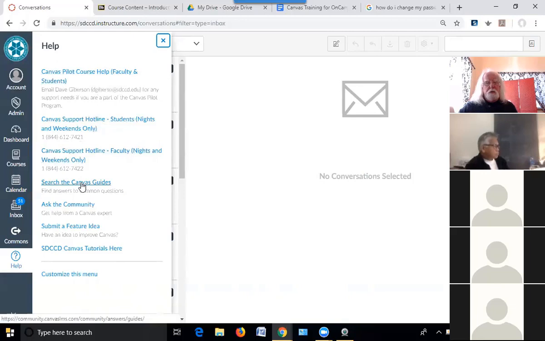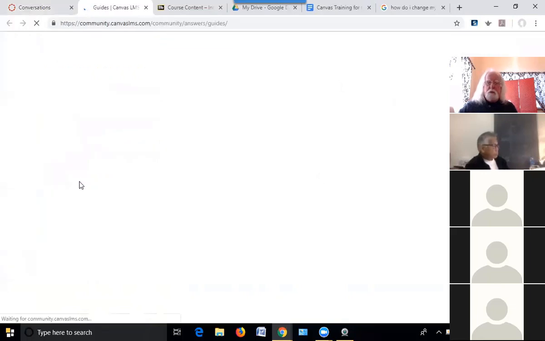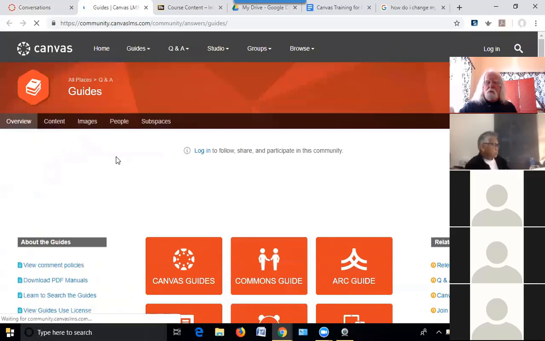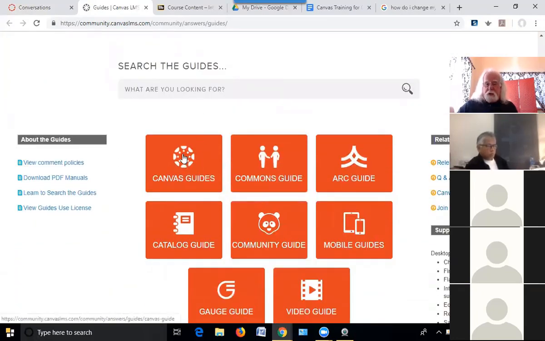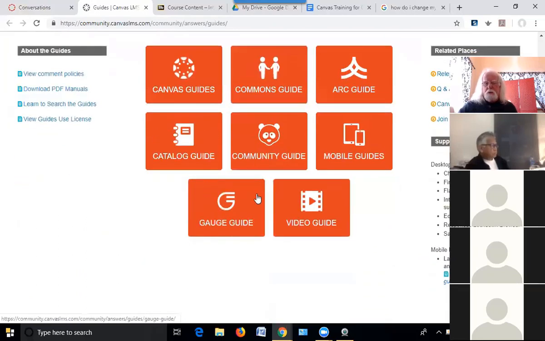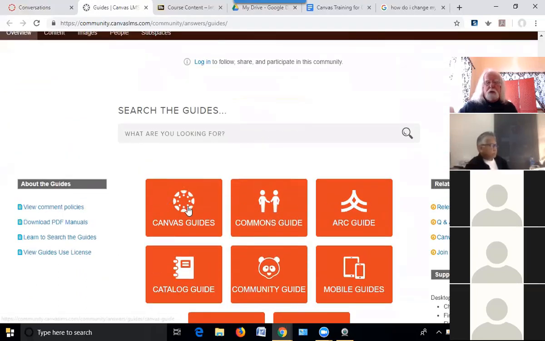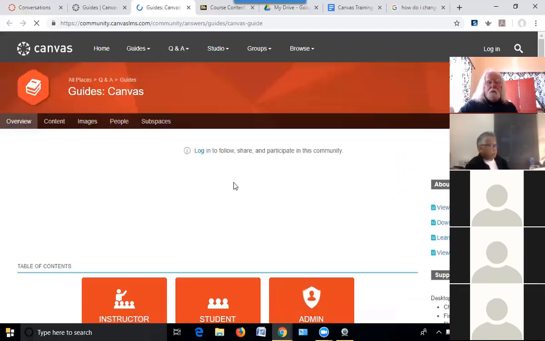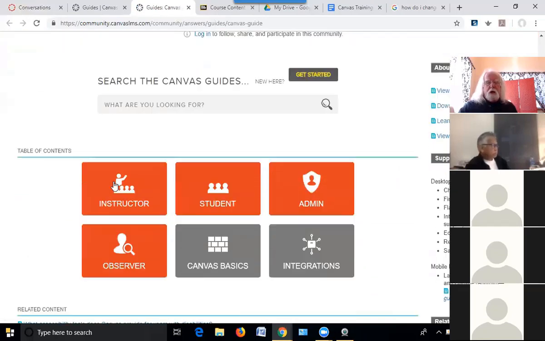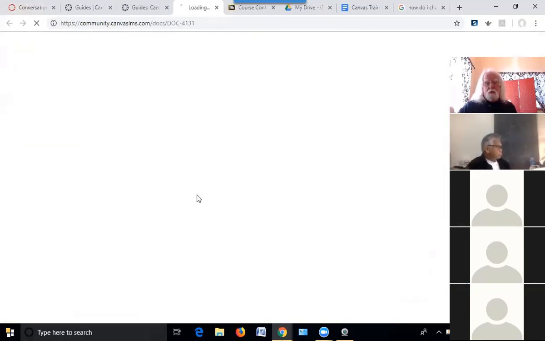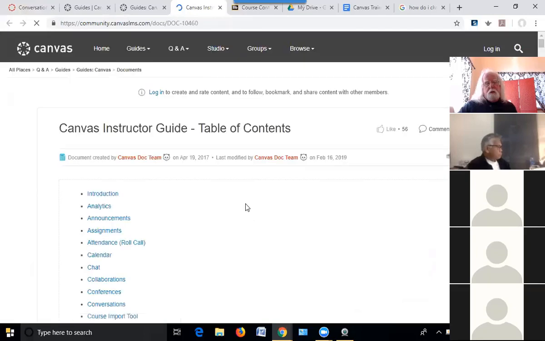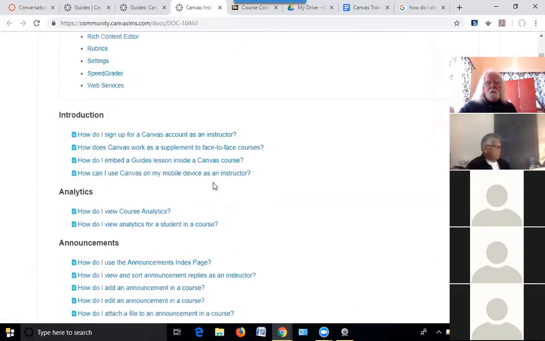These are unbelievably encyclopedic. It's far more and better information online than Blackboard ever had. The Canvas guides, and there's also some other interesting stuff here, but the Canvas guides are the primary destination there. We have guides for all of the common roles: instructors, students, administrators, and observers. So you have your own set of guides, and this just goes on for pages.